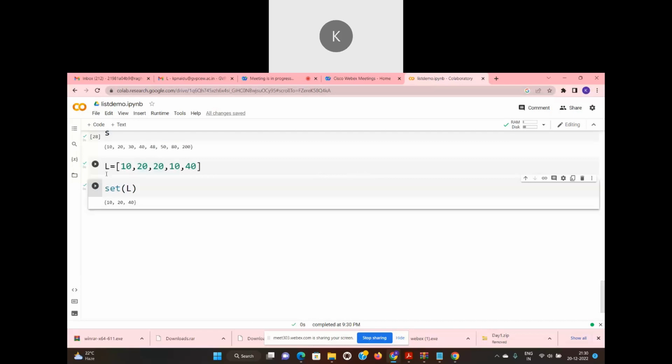You're writing a program to find out the unique elements in a list. Simply what you can do: take a list, convert the list into a set, then display. Like that, we can get the unique elements in a list with two statements.